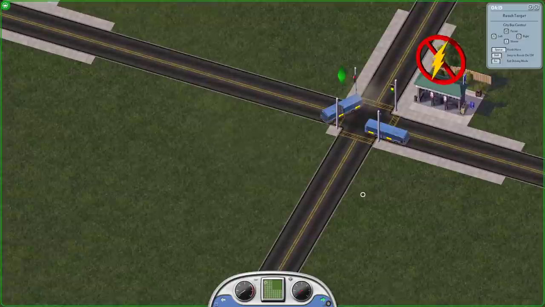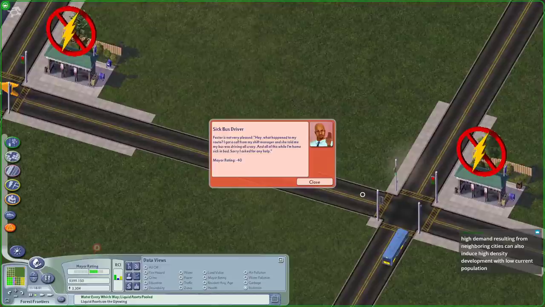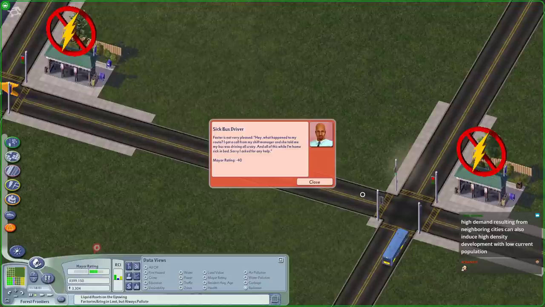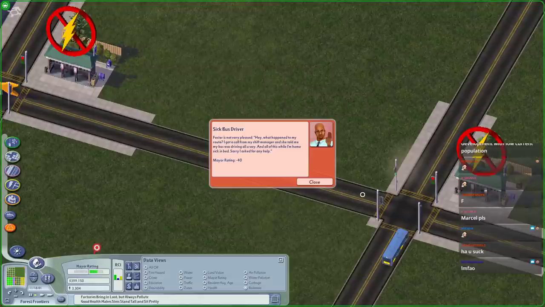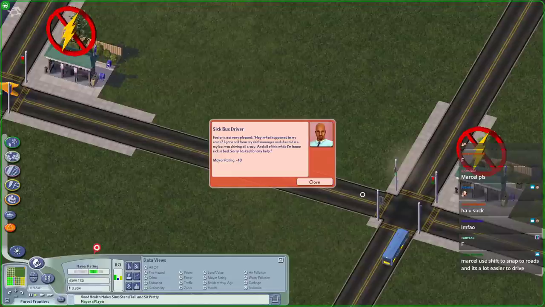But he just crashed into me! What? Huh? What happened? Huh? A guy crashed into me and thus I failed?